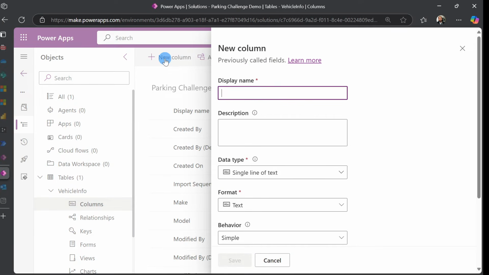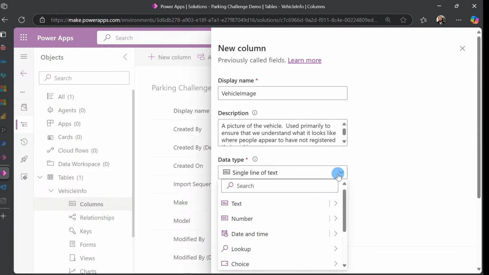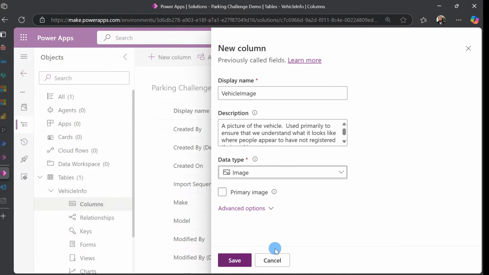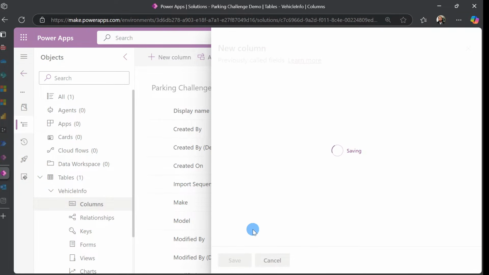And onto the next column, which should be the vehicle image. So that's display name, vehicle image, with description, picture of the vehicle. For data type, we're going to change this to image. So file and then pick image. And then you can pick primary image, that's fine. Advanced option, this looks okay. Just hit save to create the vehicle image column.